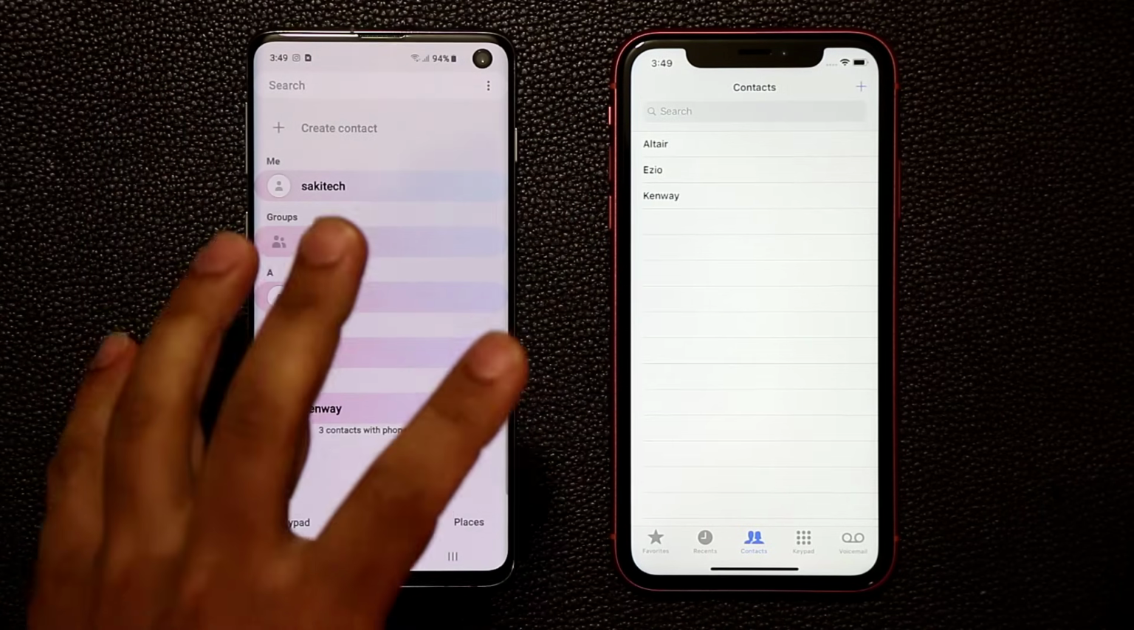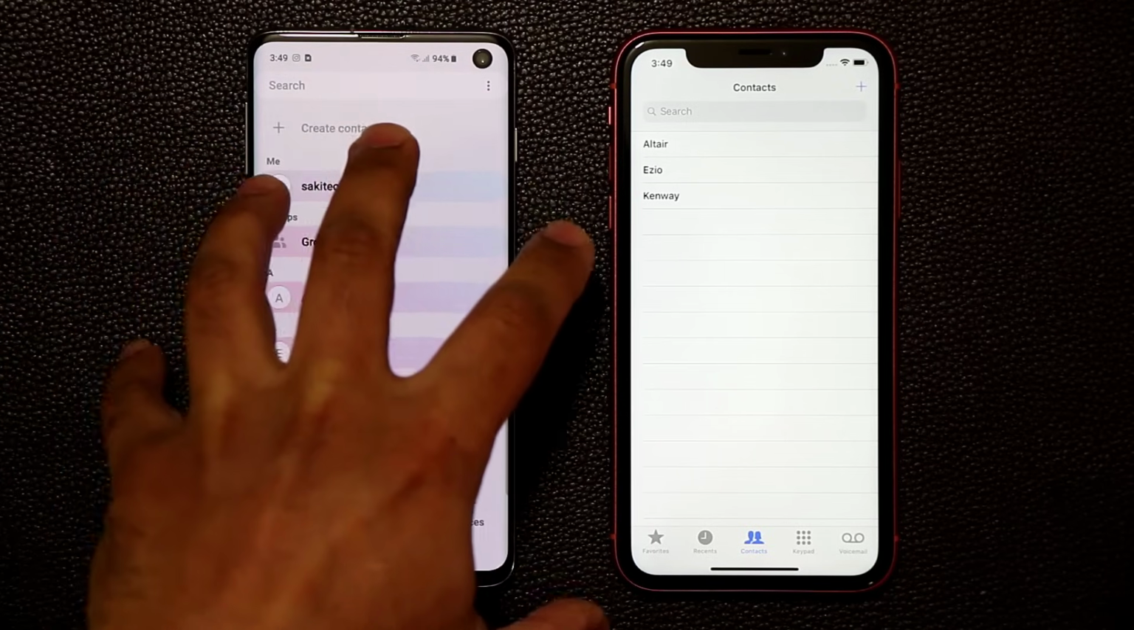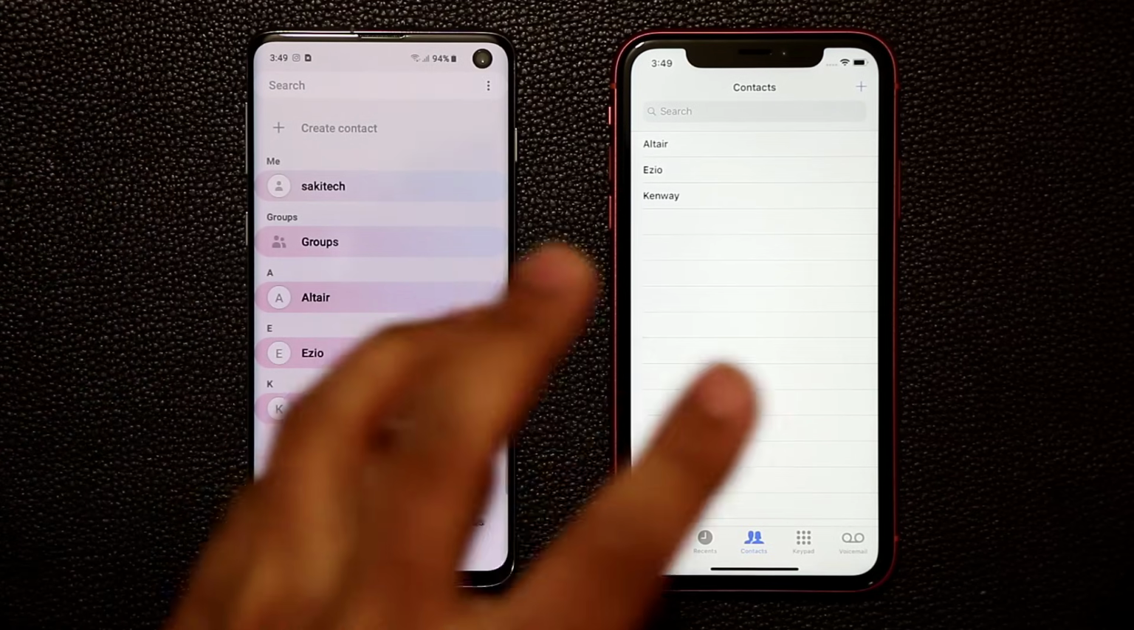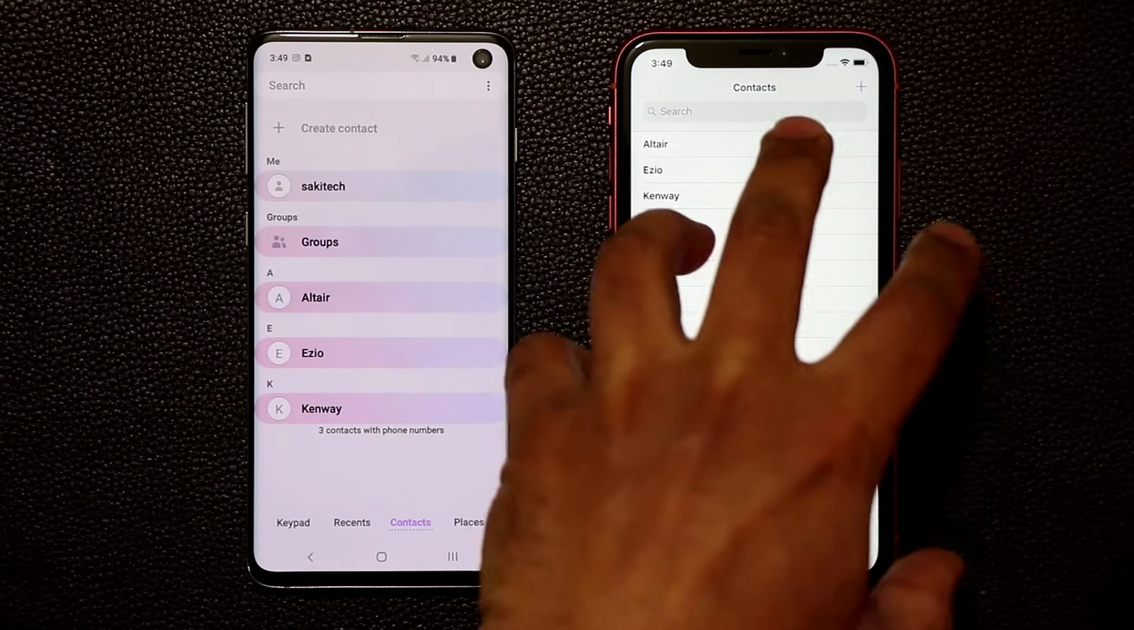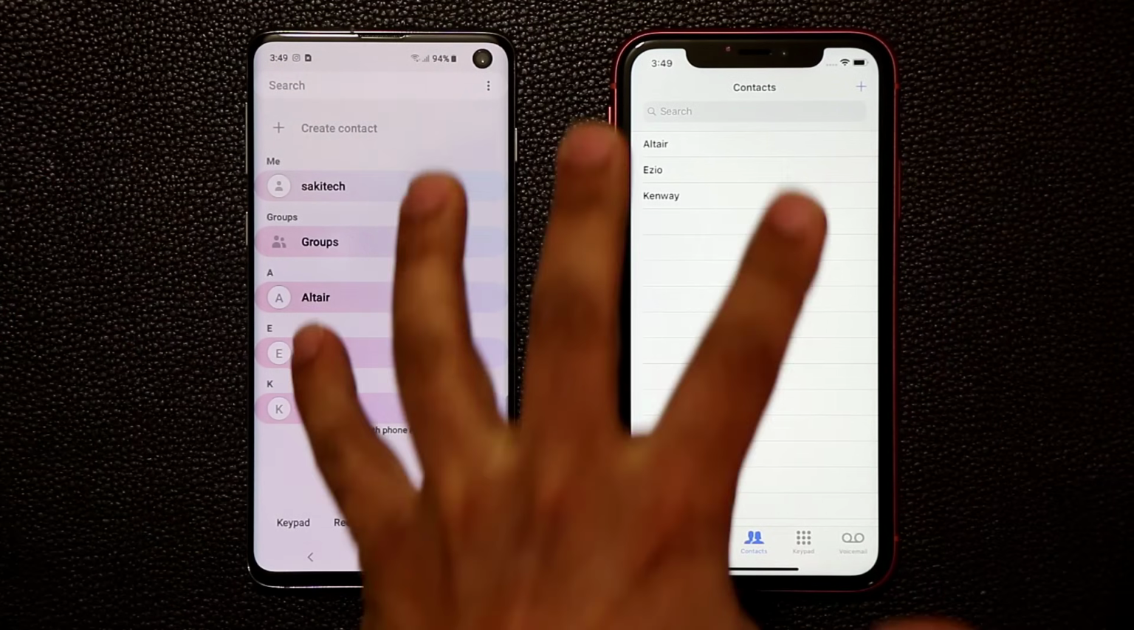Just remember the key concept is the contacts on your Android smartphone get synced into your Gmail/Google account, and the contacts on your iPhone are synced back to your iCloud account, and all you have to do is transfer from Google to iCloud, and boom, you're done.